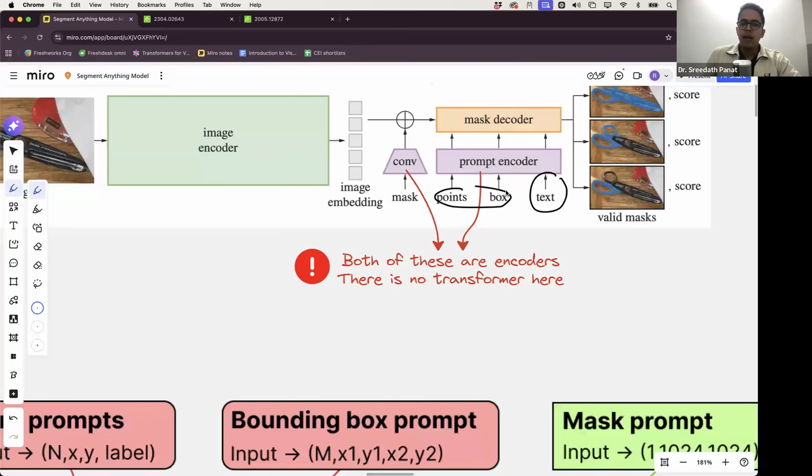model. Now, there was a question: if we were using a CLIP-based model to convert text into embedding, why do we need a prompt encoder? Because the dimensionality that results from the CLIP-based model and the dimensionality that the mask decoder is expecting would be different. So the prompt encoder is needed in that case also. So mask, which is a dense prompt, is treated differently than sparse prompts, which are points and boxes.